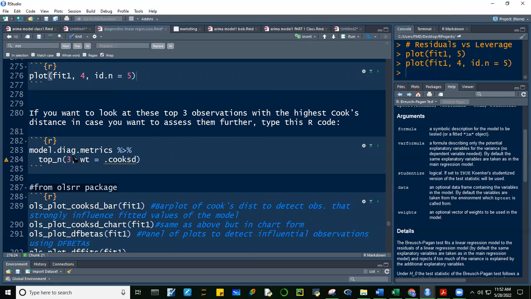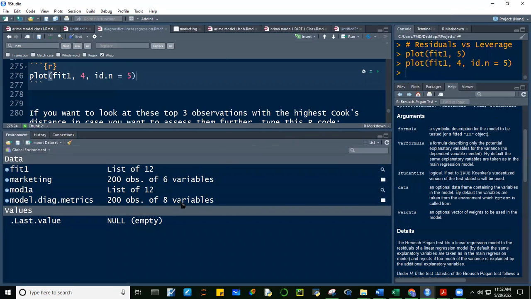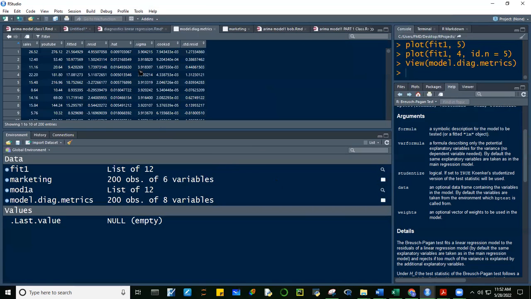So, i-plot natin dito, mag-generate tayo ng, naalala nyo to? Model.diagnostic.metrics. Do you remember this data? Andito yung fitted, yung residual, diba? Ito yung fitted value, yung residual, yung hat, ito yung ginagamit to measure yung Cook's distance. So we're going to use this object kasi andon yung Cook's distance. Gagamitin natin siya.